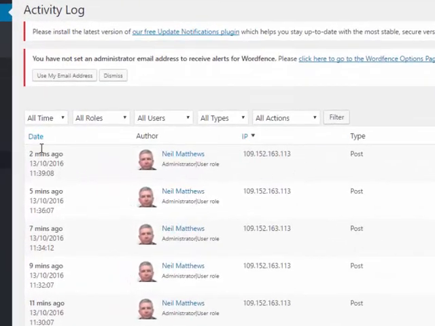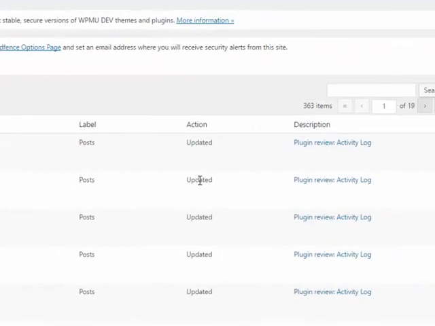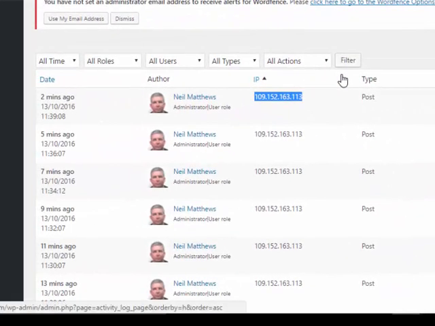It gives you time and date of any activity logged, who did it, the IP address of where that happens, which is important, and I'll talk about that a little later on. The type of activity, so in this case it was a post, it was updated, and that's the name of the post in question. So it's just telling us I'm busy writing this new blog post. So that's all fine and normal, nothing to be worried about.